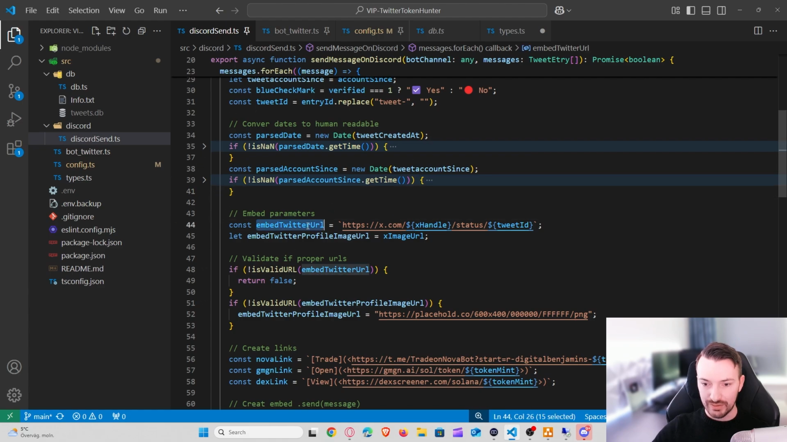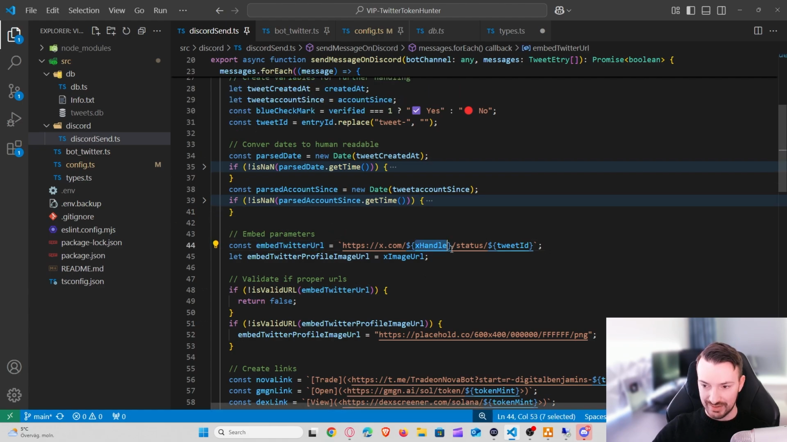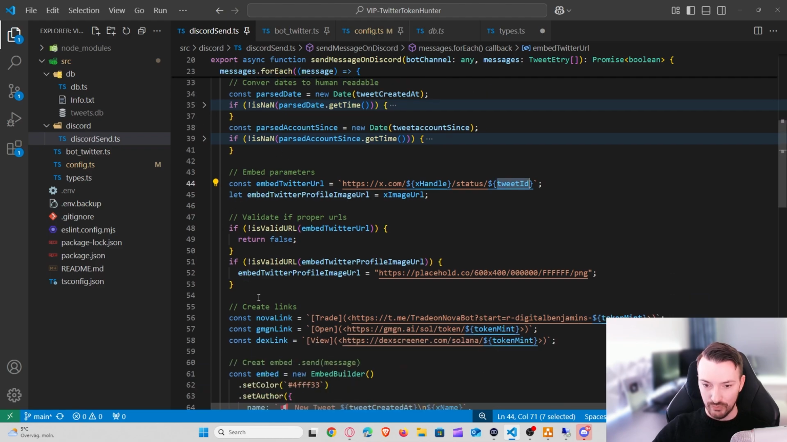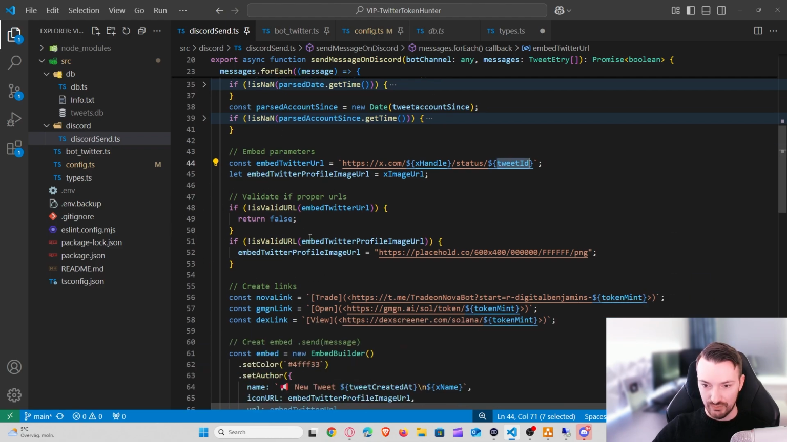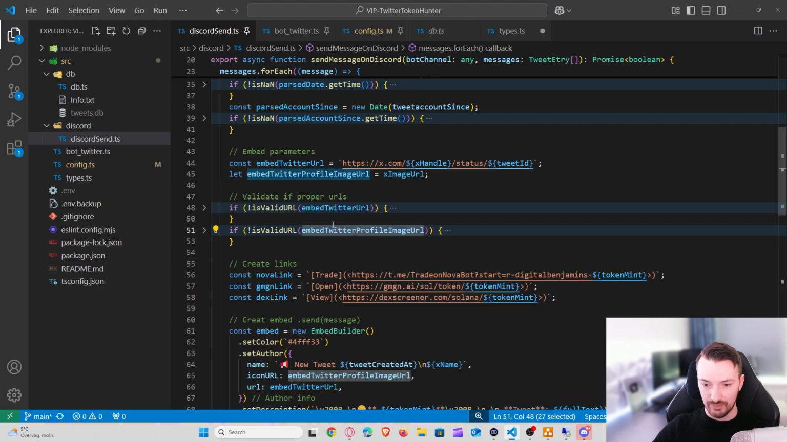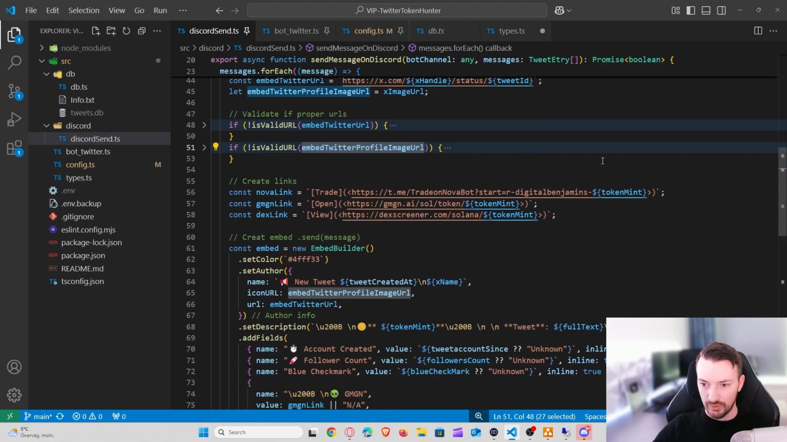Then we create the Twitter URL, and this is just the handle and the tweet ID, which we create here. And then we move on. We also have two checks to see if the Twitter URL and the image URL that was returned are valid. And if that's the case, then we move on. We create our Nova links, the GMGN link and the DEX link. And this is just a link that will be clickable with the token mint that has been found.